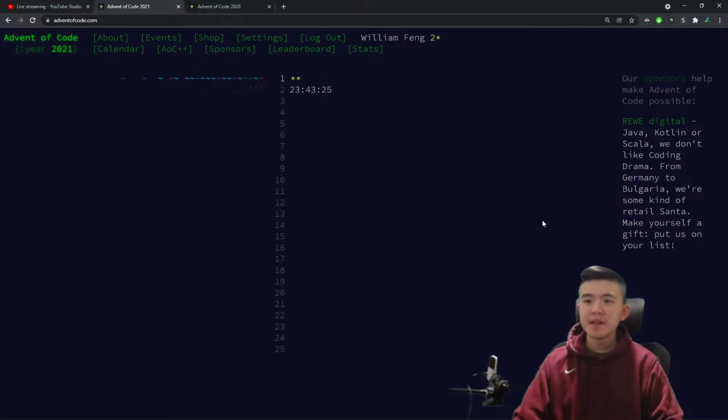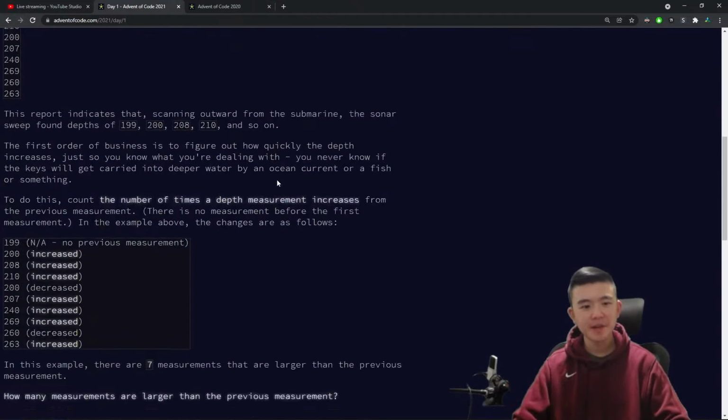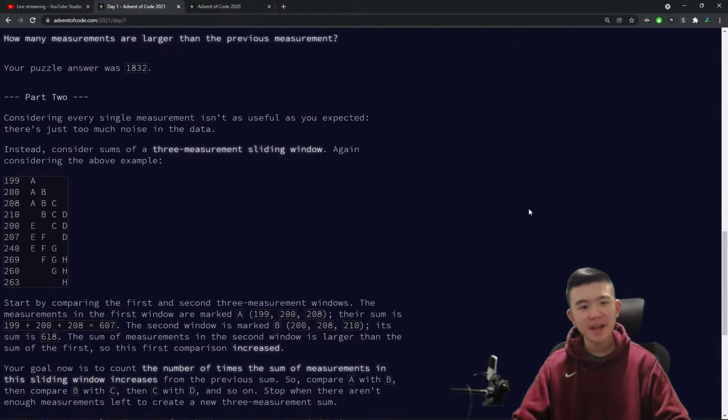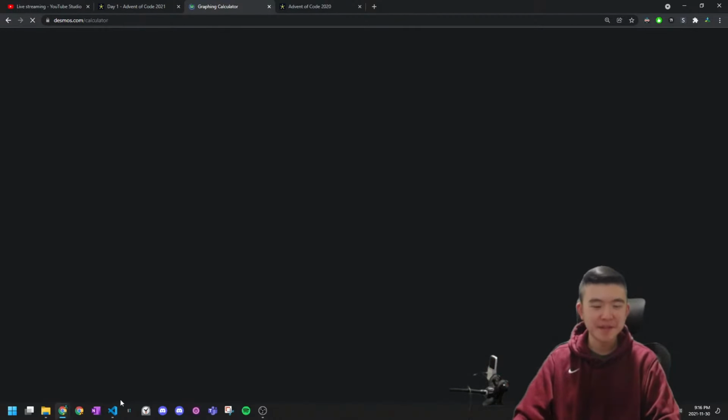Oh, I remember what I wanted to do. Anyway, this site is in the description, so hopefully you can check it out. The puzzles are very fun. I've repeated that many times. Oh, yeah. Go on Desmos and actually graph this.